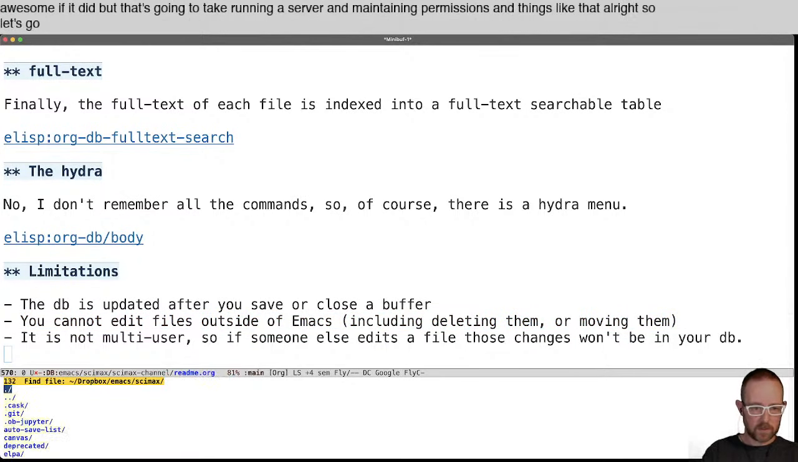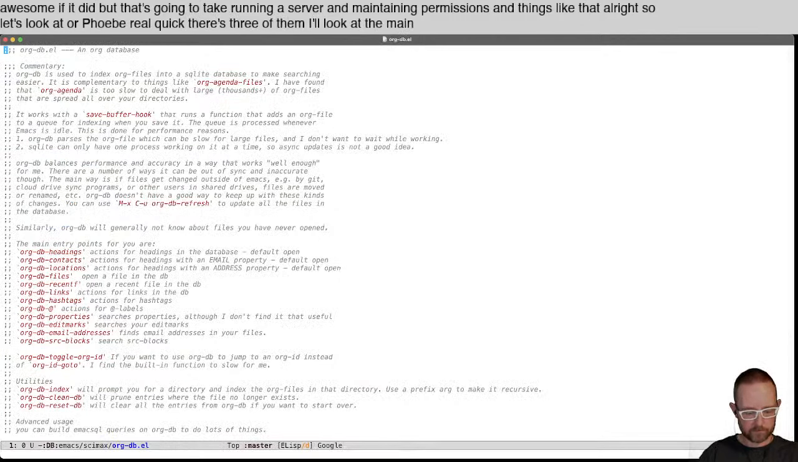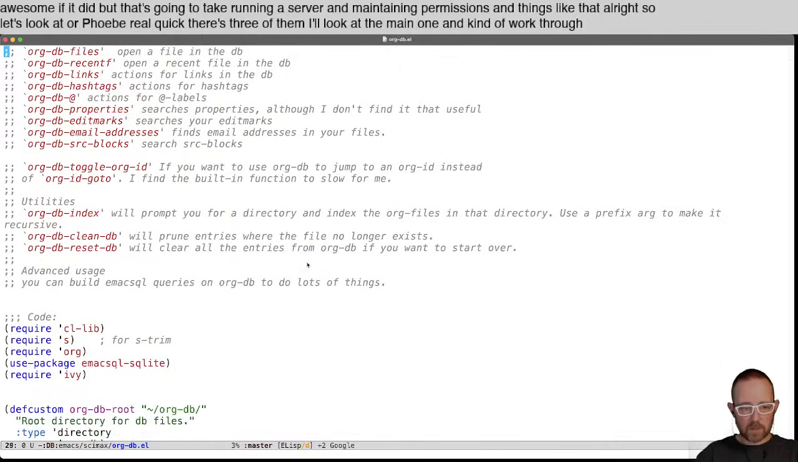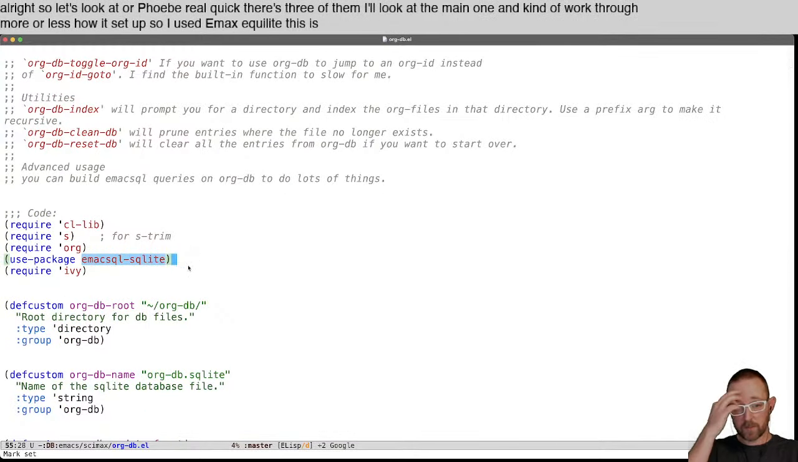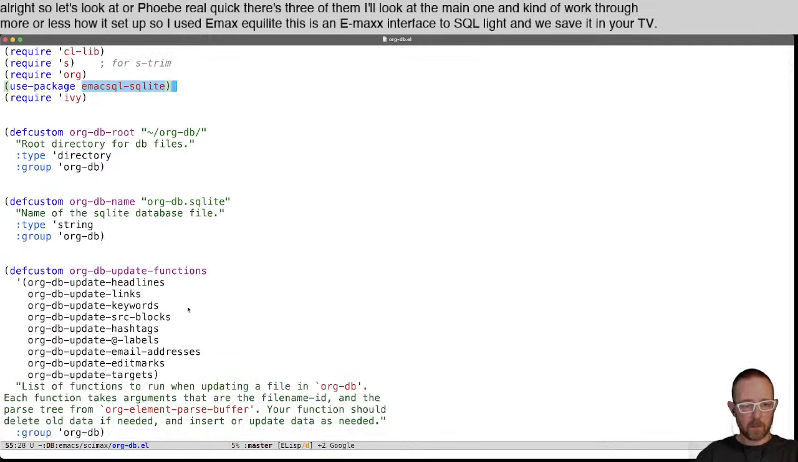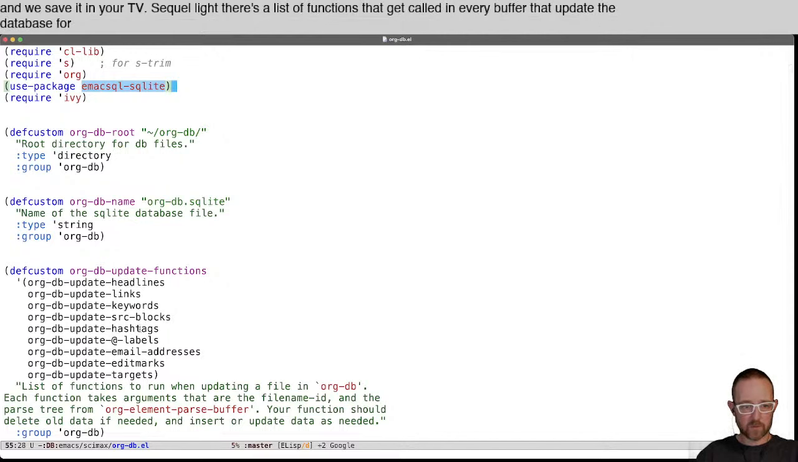All right, so let's look at OrgDB real quick. There's 3 of them. I'll look at the main one and kind of work through more or less how it's set up. So I use Emacs SQLite. This is an Emacs interface to SQLite, and we save it in orgdb.sqlite. There's a list of functions that get called in every buffer that update the database for headlines, links, source blocks, etc.